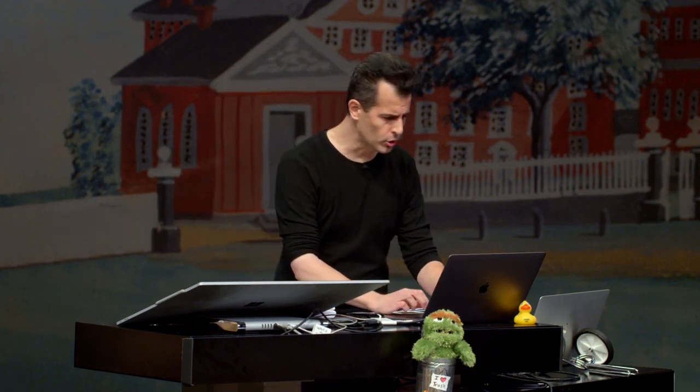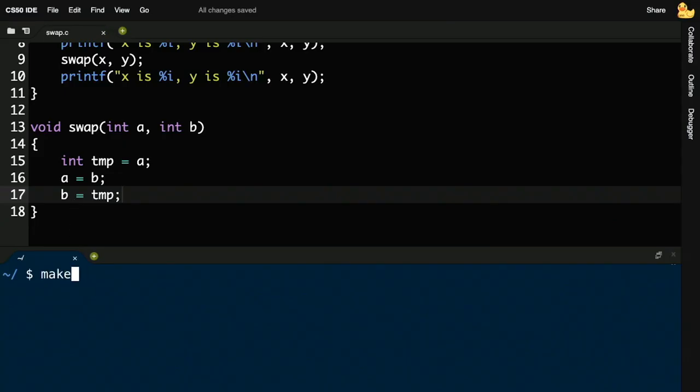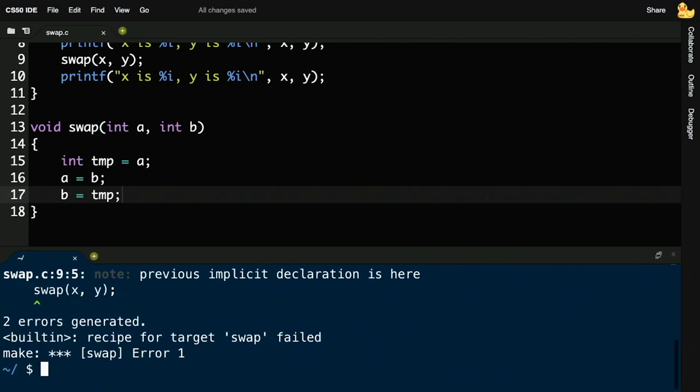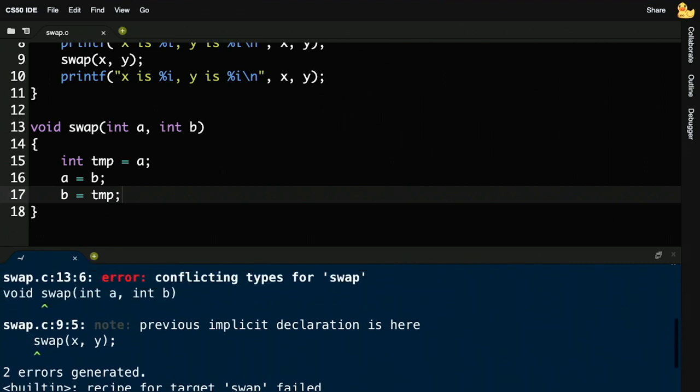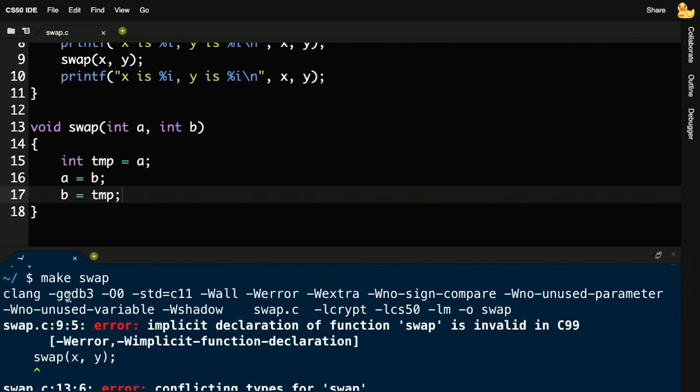And I think this will compile. So let's start there. Make swap. It doesn't compile. OK, previous implicit declaration. Oh, so many errors. My God. Implicit declaration of function swap. Wait a minute. I've seen that before. I've made this mistake before. You might have as well.